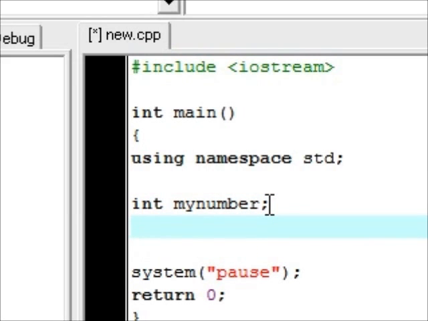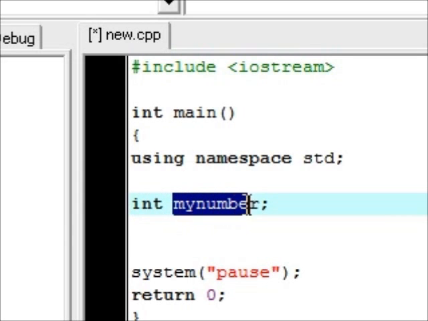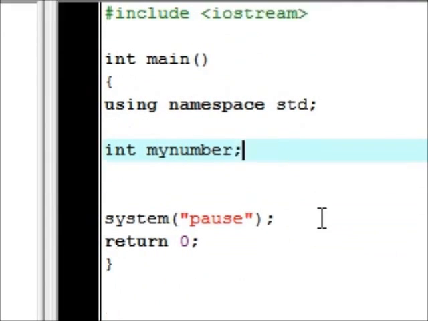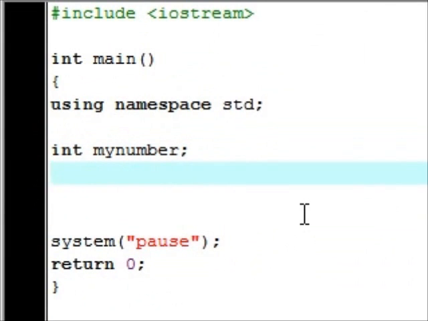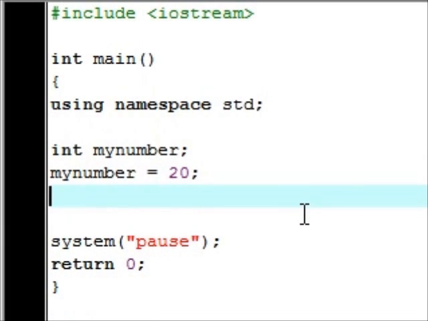The next thing you want to do is give a value to my number. We told C++ that we're going to be using a variable called my number, but now it doesn't have a value. To do this, it's really easy. Just type in your variable, which is my number, and set it equal to any number you want. I'll set it equal to 20 because 20 is my favorite number. And next, let's tighten this up a little bit.